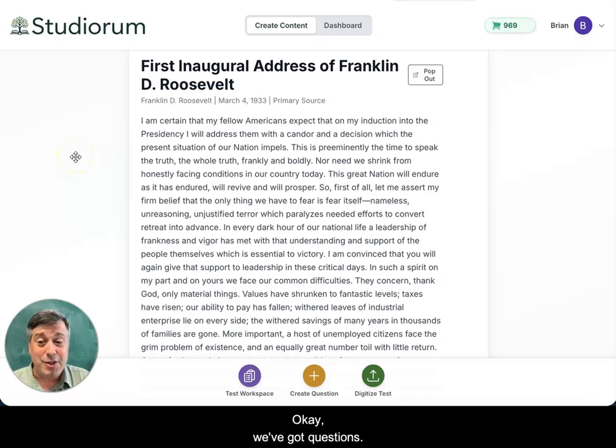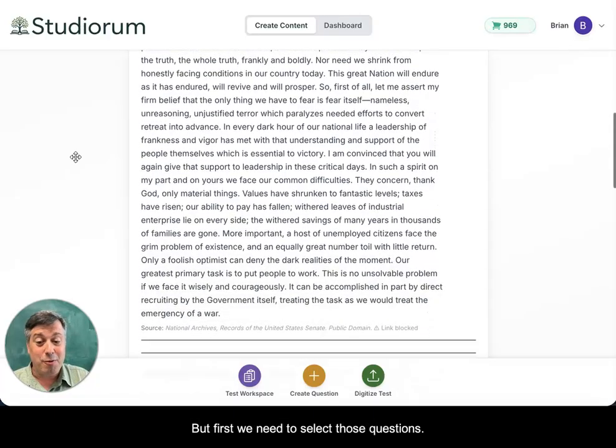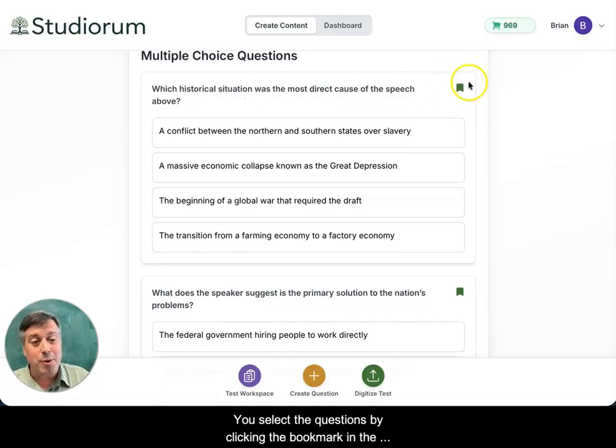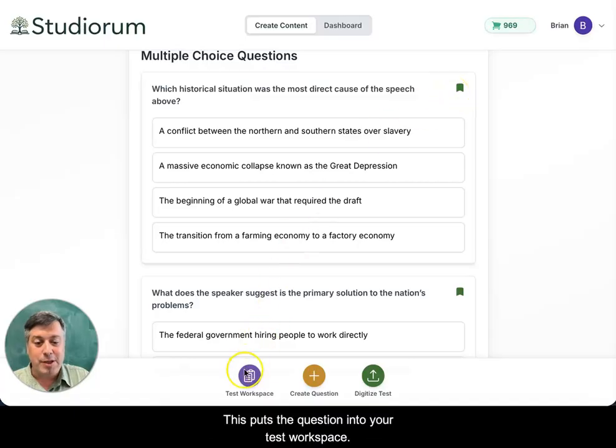Okay, we've got questions. Now let's build a test. Everything for the test happens in the Test Workspace. But first, we need to select those questions. You select the questions by clicking the bookmark in the upper right-hand corner of the question. This puts the question into your Test Workspace.